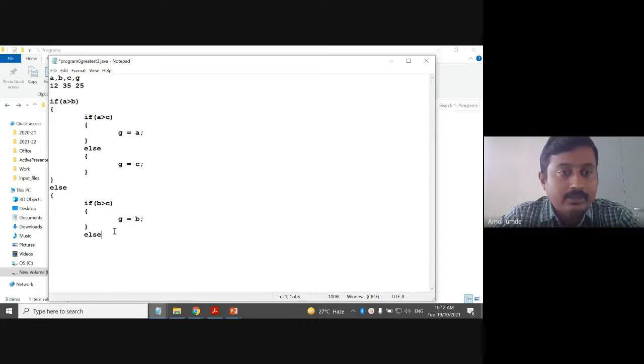Else, if this is smaller, let's say this is 21. So 12 greater than 21. Look at what this condition is: 12 greater than 21? False. So we'll come here. B's value is 21. 21 greater than 25? False. That means our G will be C, right? Okay, so we have the logic now.